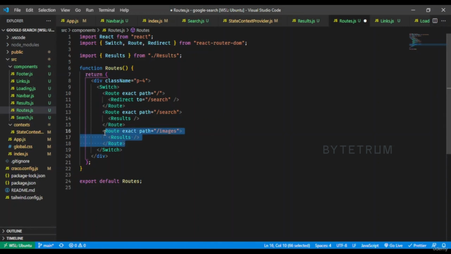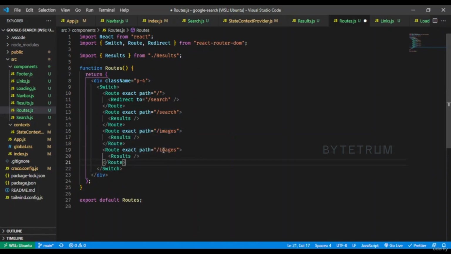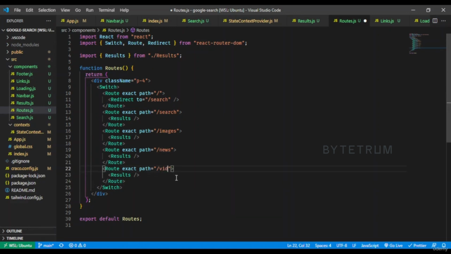Then we will have another path, so that will be for the news, and then we will have the last one, which is for the videos. So we'll copy this, and the last one will be for the videos. Okay, we are done with the routing.